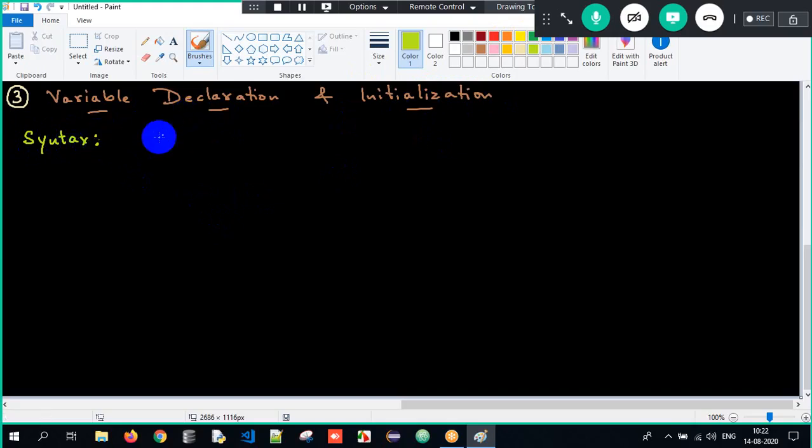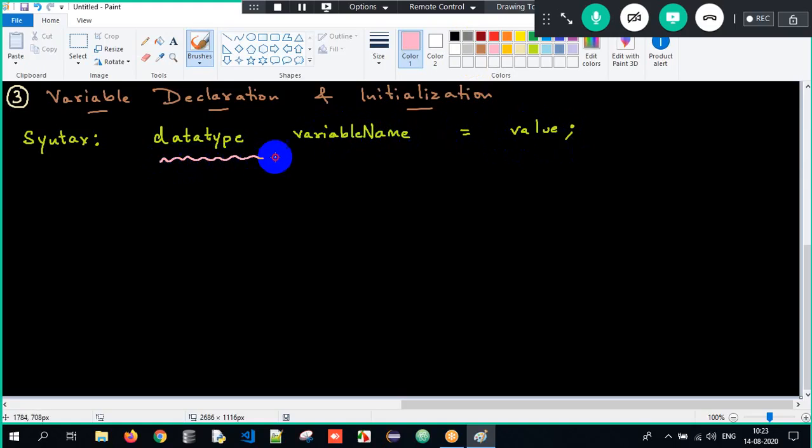The syntax goes like this. Data type, variable name, equals to value. If you could closely observe, sir, it's a combination of declaration. See, the first half is declaration, and the second half is initialization. So when we combine both of it, it becomes a single line. So now can we do it here? Yes, sir, we can do it.